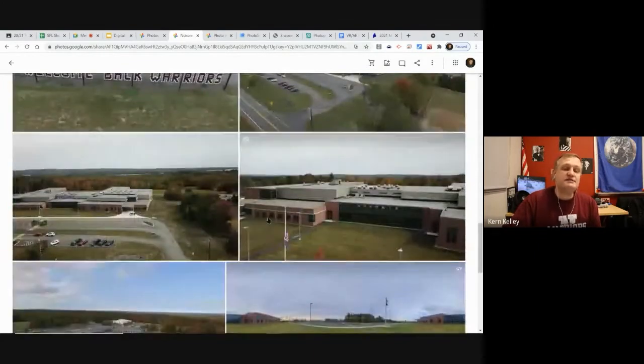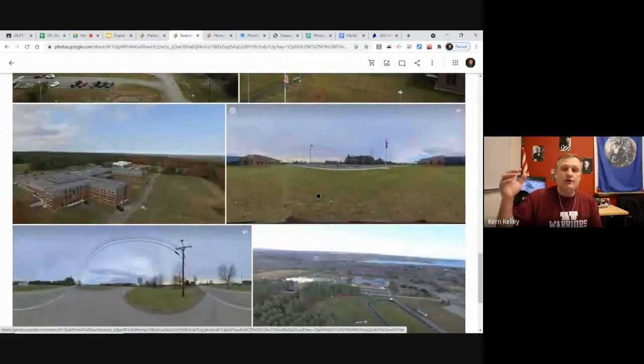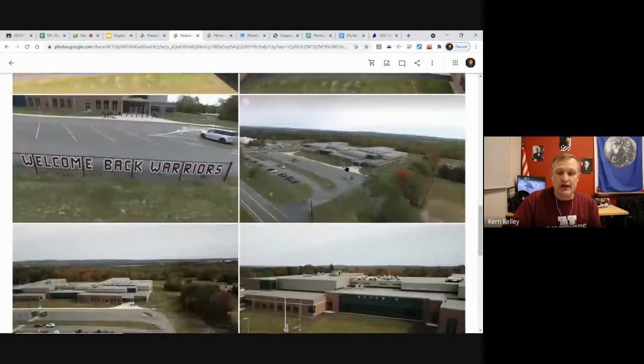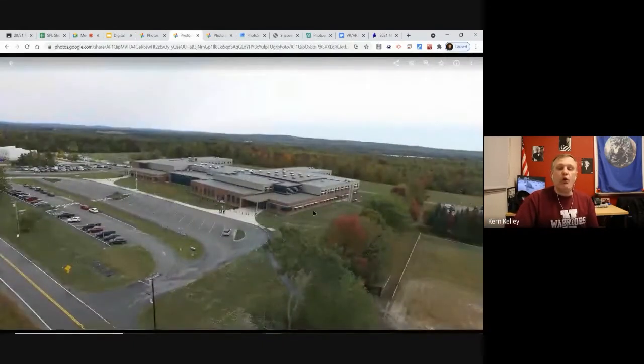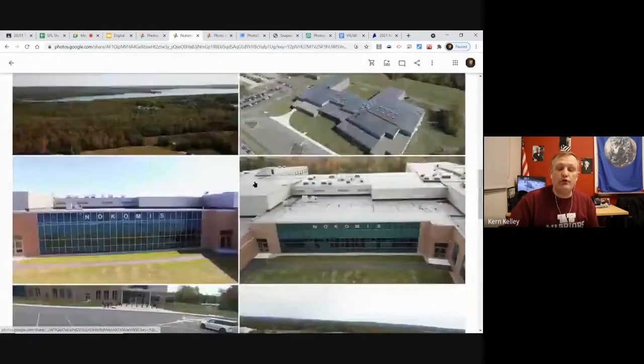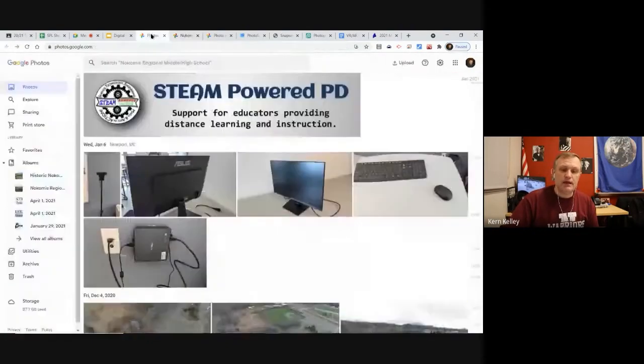Maybe it's a header, maybe it's a report. So I really wanted to start a collection of really high quality photos that anybody's taken, maybe another teacher or a student, that we want to share. These are, of course, some drone ones, so those are kind of fun. But just a bunch of different high quality photos that anybody could use in the school for whatever they might need it for.